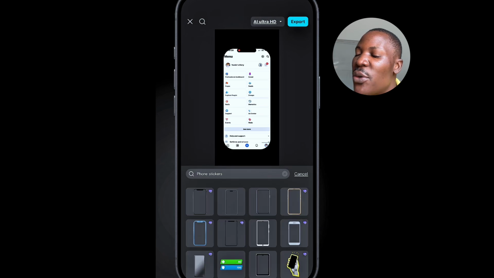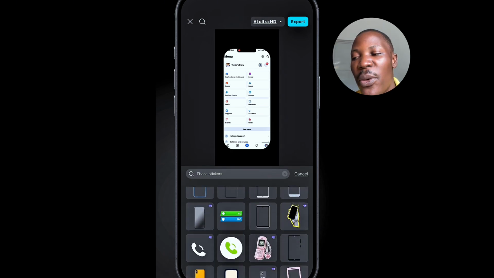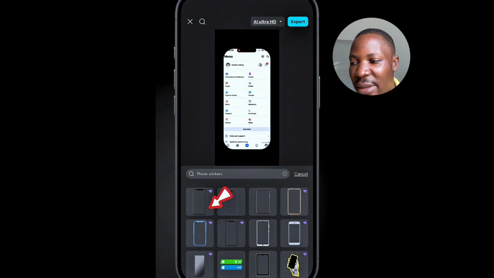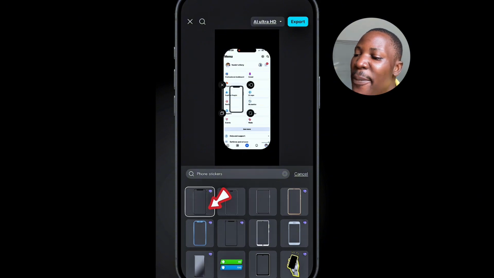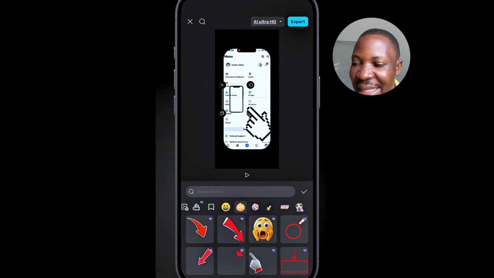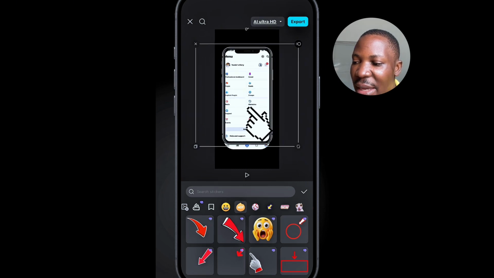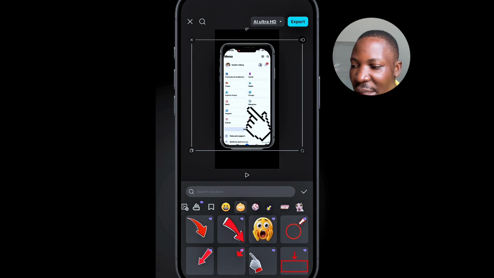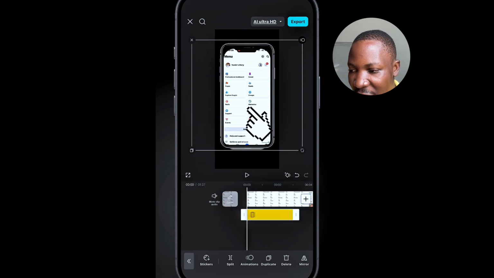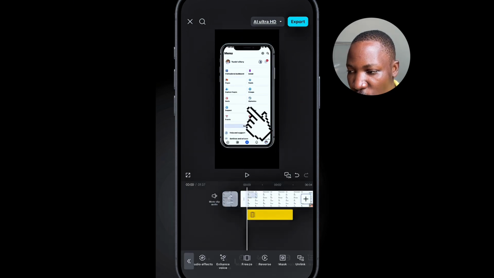Now it's going to bring out all those phone sticker examples. I'm going to choose the first one, I like to use the first one. Choose it, properly position it and scale it, meaning expand it to fit. Properly expand it to fit. You can see me expanding and adjusting it. Also adjust the video properly to sit in.